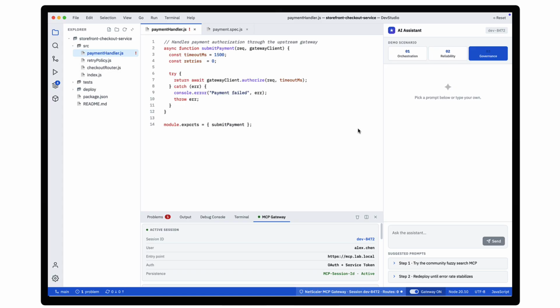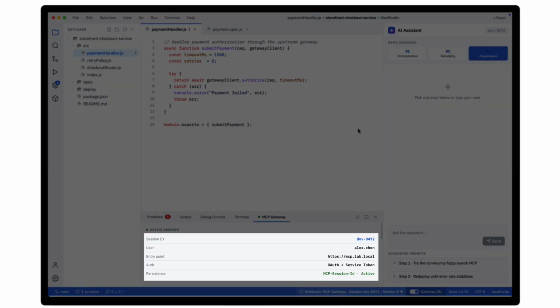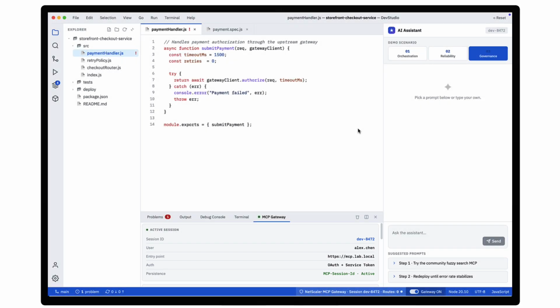And it starts with identity. NetScaler validates the user's identity before any MCP request reaches a tool. Once it knows who's calling, it can enforce policy.